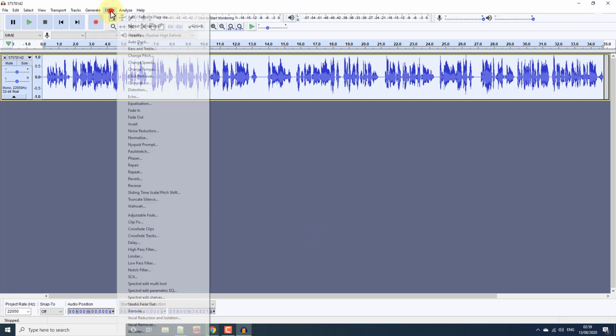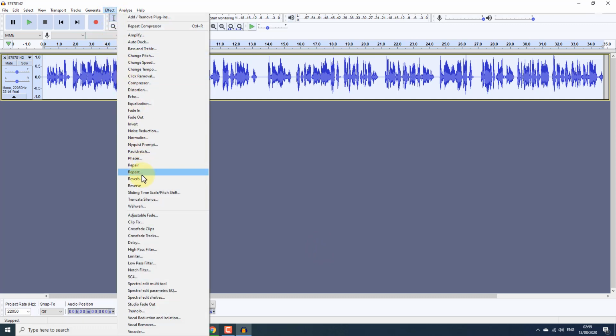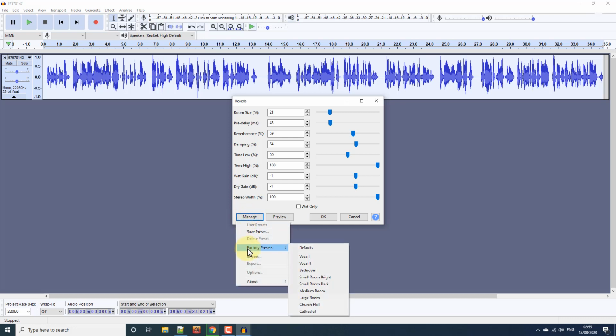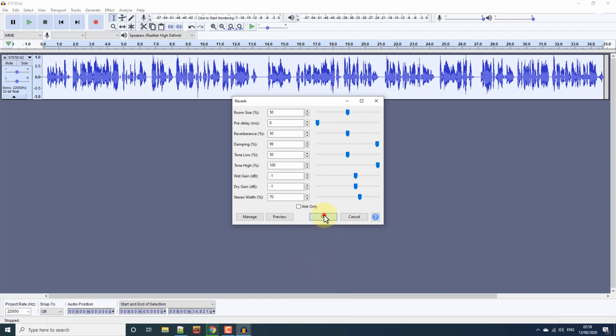Again click on the effect option, reverb. In here you can change all reverb options, but I will use a default preset. So click on the manage option, preset, select vocal tone. Okay.